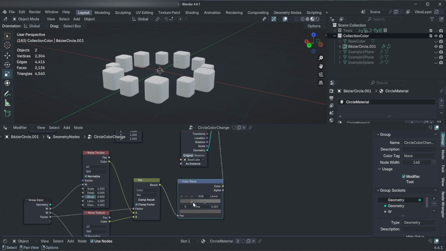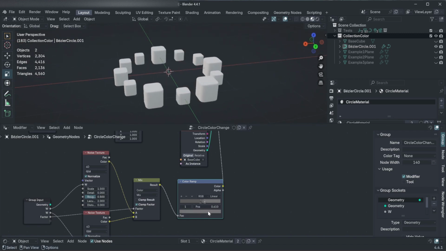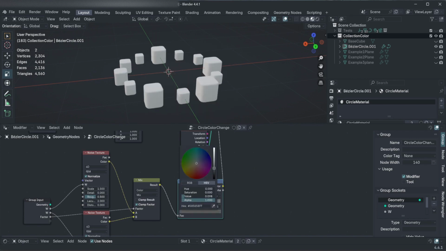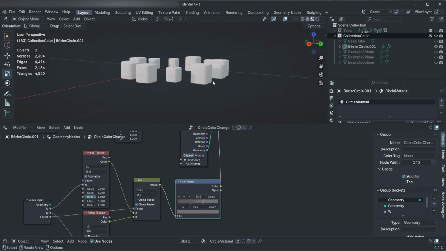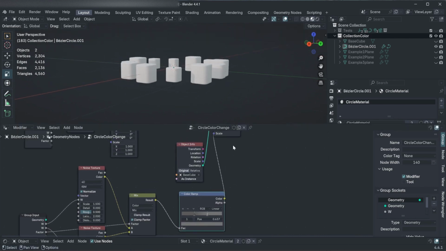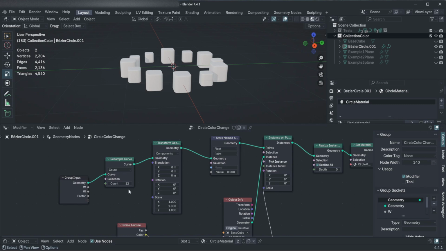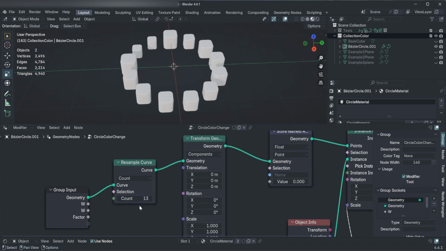Move it around a little bit. That looks nice. So as the color gets whiter, it gets larger, and as it gets darker, it'll get smaller. By moving these, we can set the range for what we would want from them. To add a little more variety, just play around with them on your own. But this is what we have for making this kind of circle. Also, if you want, you can go back to this resample curve and increase the count for more cubes. I'm just going to leave mine at 13 for now.